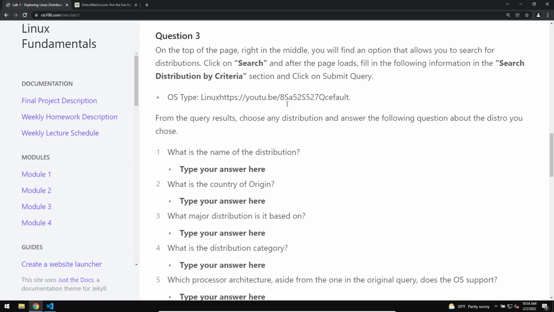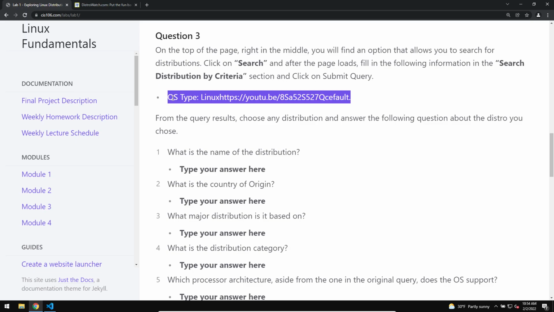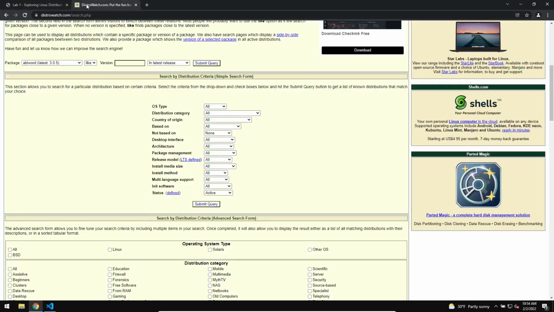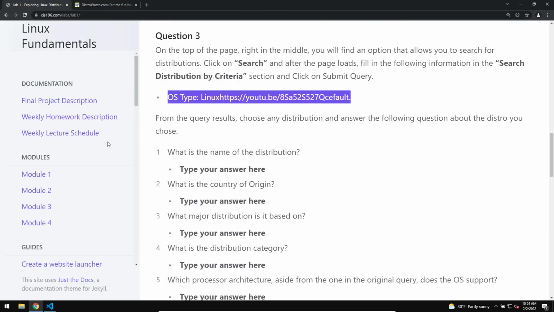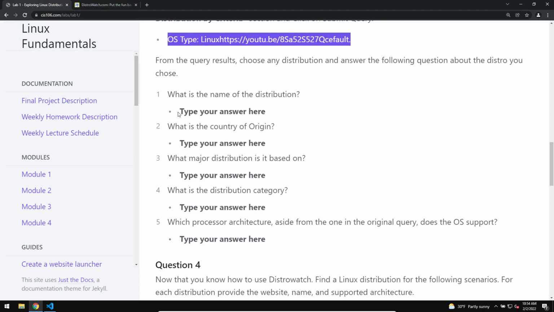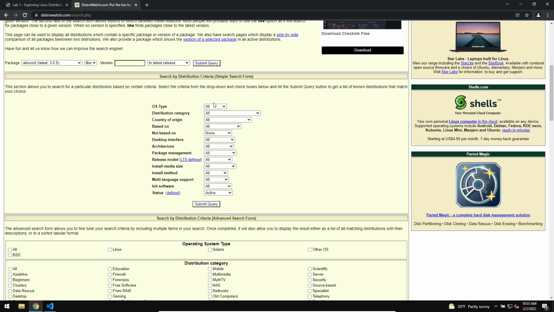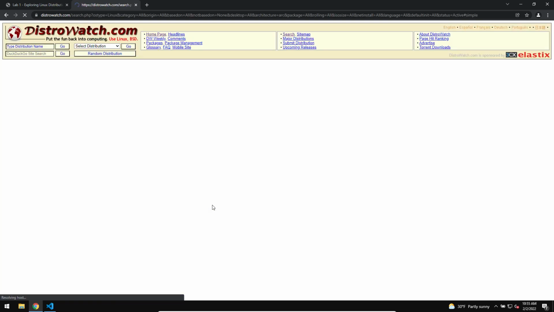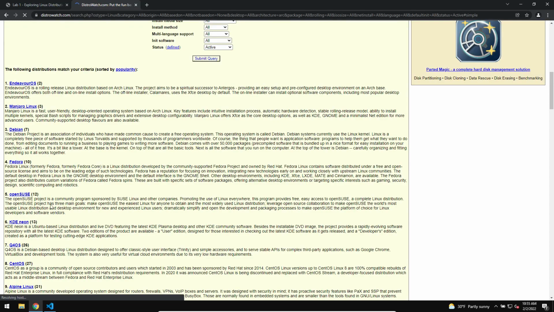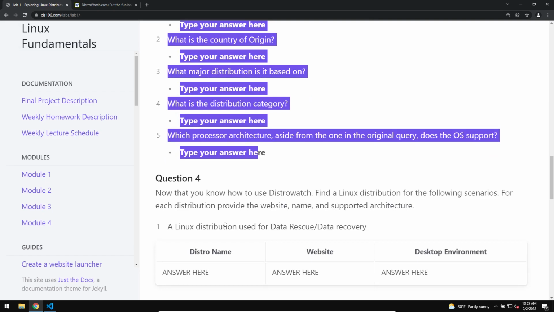So I'm gonna provide over here a screenshot of the query that I need you to run, the information that I need you to put over here. And then you're gonna click on submit query. You're gonna pick one of the distributions that appear in the options and you're gonna answer these questions over here. And that's it. For example, if I tell you to choose Linux over here, and then give me process architecture, IRC, and then click on submit query. Pick one of these distributions and answer the questions that you see over here about the distribution.